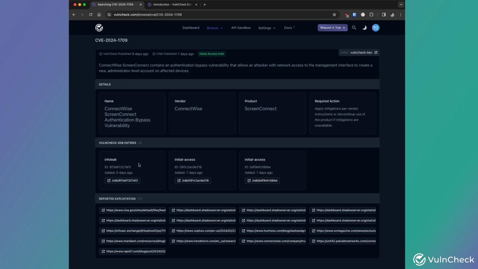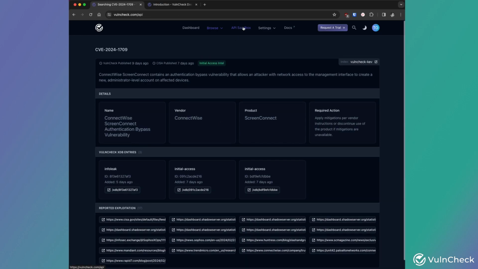Further down the page, we also make reference to reported exploitations. These are our citations of articles, other postings, blog articles that relate to how this CVE is being exploited in the wild. The best way to use the VulnCheck KEV is through the API.